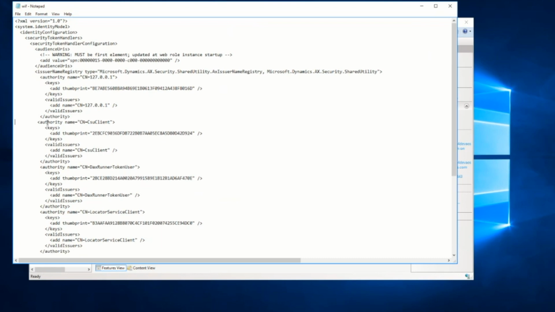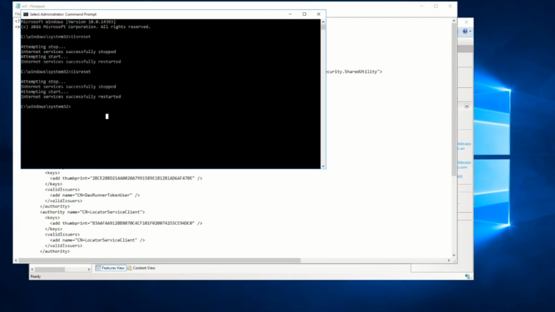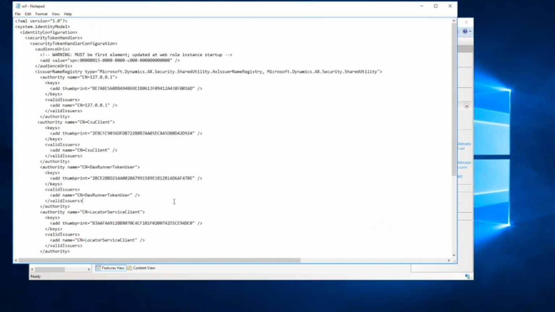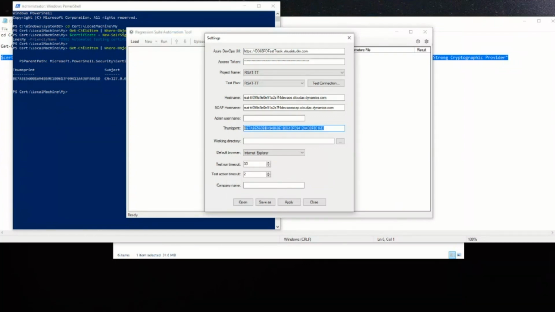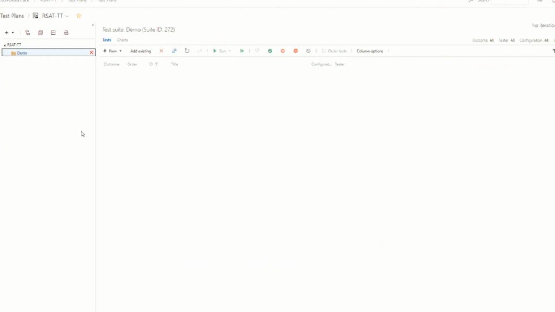And I need to restart the AOS. For restarting the AOS, I'm going to use an admin command prompt and just press the IISReset command. And just validating that my environment has been stopped and started correctly again. Since we know that it's quite easy to make mistakes in those kinds of files, the first thing that I'm going to do is verify that my machine has come up alive. And I'm just going to see if I can still browse from my test machine to the environment.